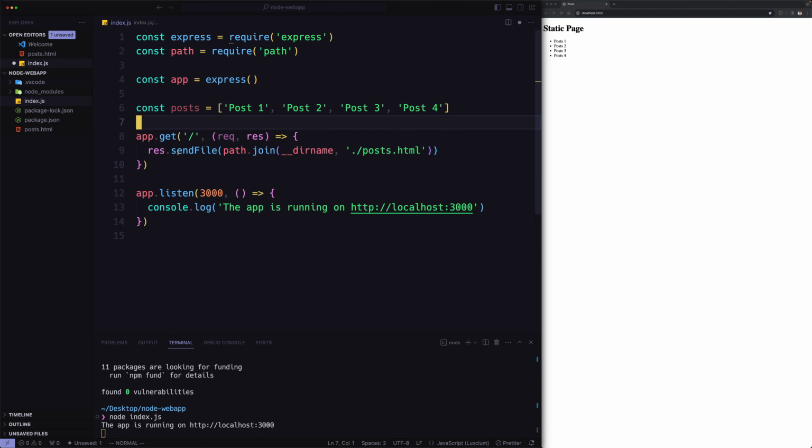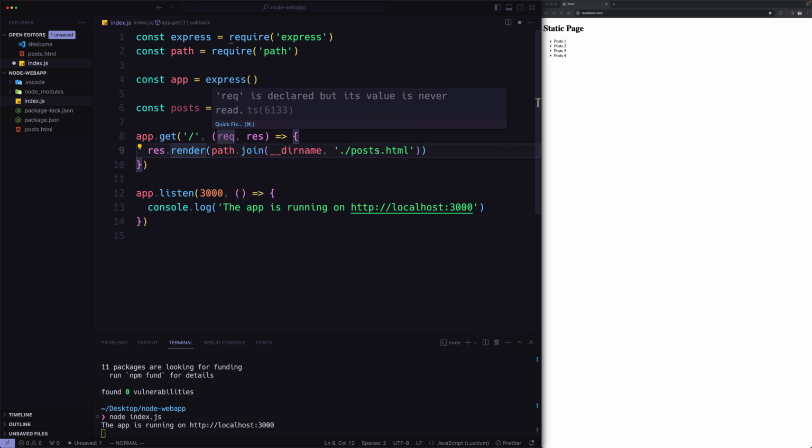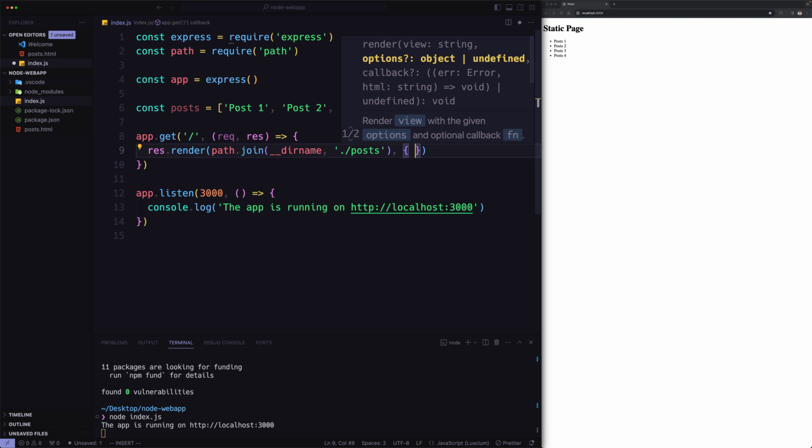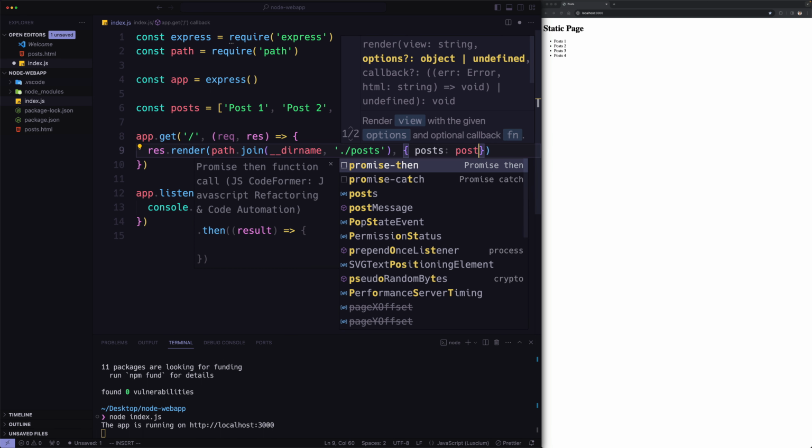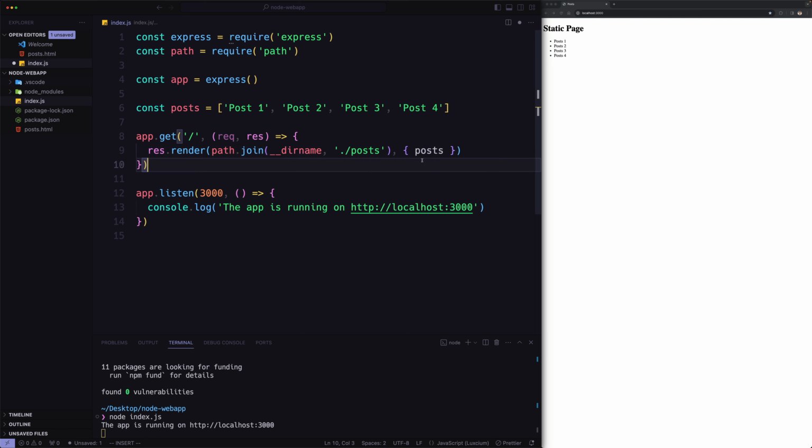Next, instead of calling the send file on the response object, we will call the method render. And also, instead of serving the posts.html, we will serve a posts file but with a different extension. And let's just remove the .html for now. And now in the second argument, we will pass the posts array. So we can say posts, or just posts. So now in the posts file, we will have access to an array with the key posts.